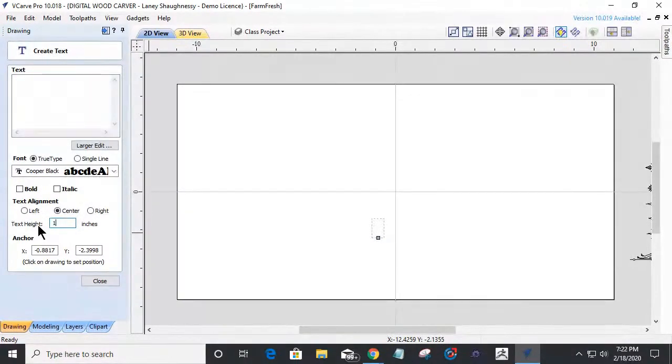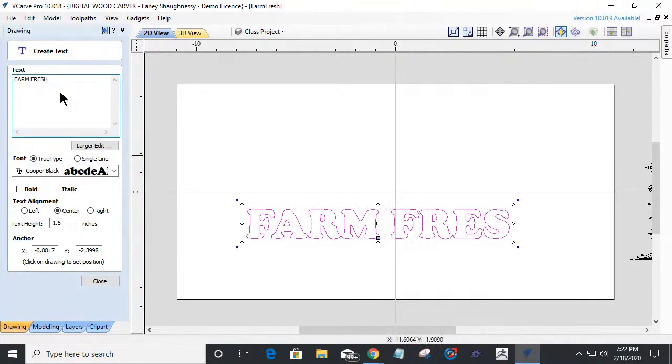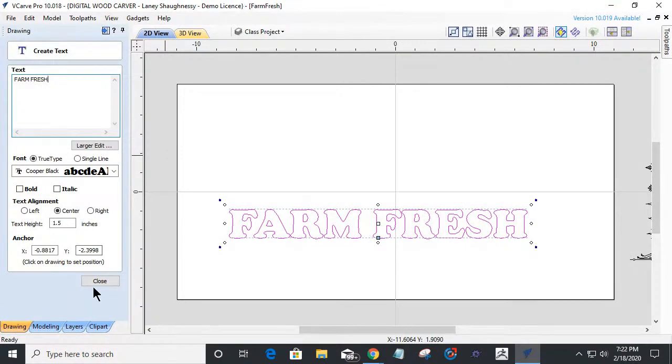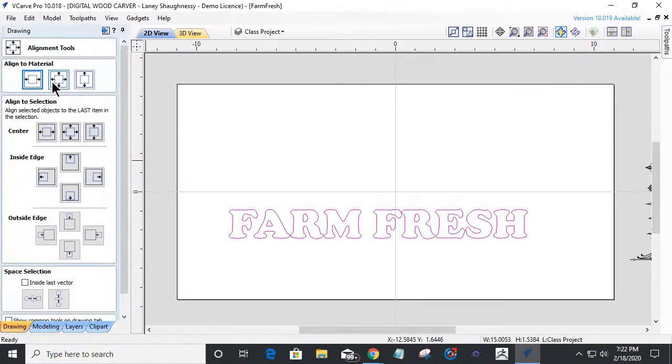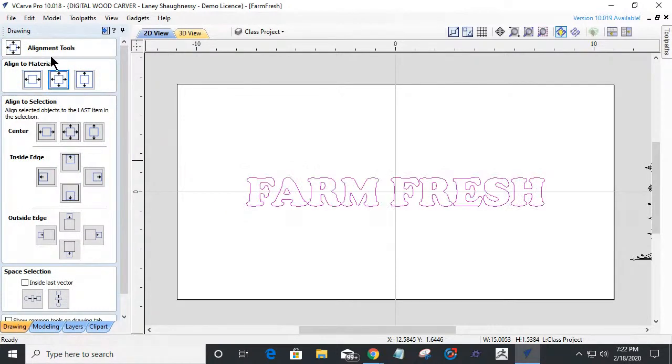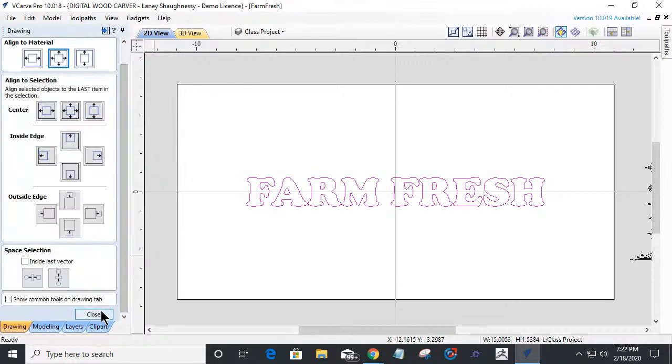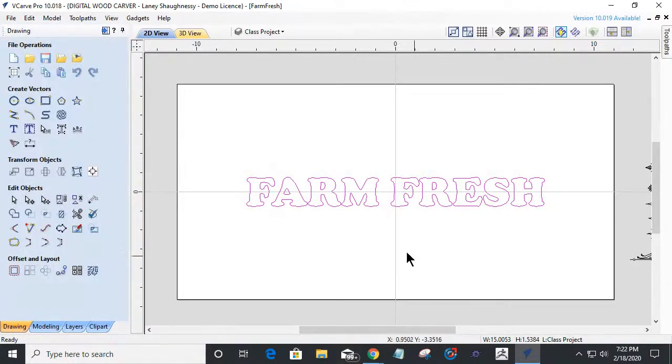We're going to go with a 1.5 inch tall text, and we're simply going to say, in all capital letters, that these eggs are farmed fresh. Okay. Now, within the font here, I want to get it centered on my board using my alignment tool, centered in my material. I'm going to be moving it up here in a moment, but that just gets me to where I can start my layout.